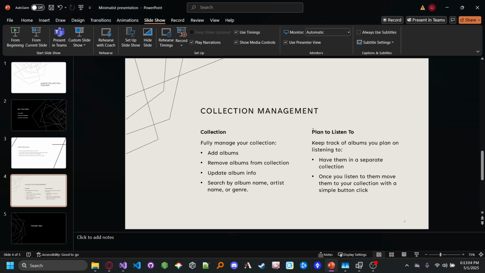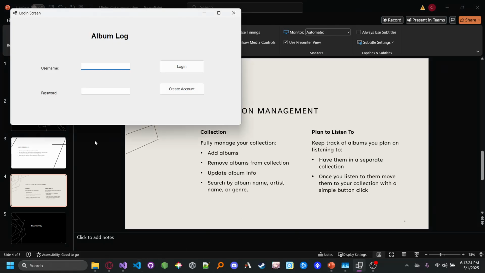I also have a separate list, which is called the plan to listen to list, which just keeps track of albums you plan to listen to. Updates the same, you can add them, delete them, and they won't show up in your search function whenever you search in your collection. But once you listen to the album, you can go ahead and just move it to your collection with one simple button press. So let's go ahead and take a look at the app and see how it works.